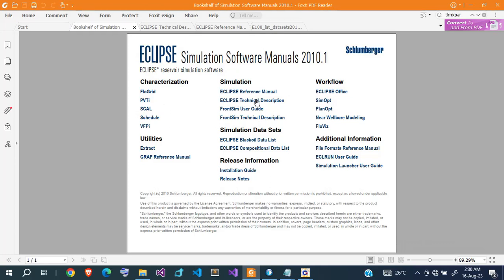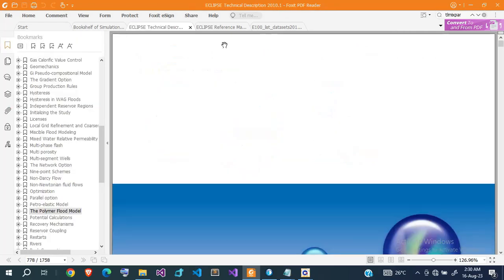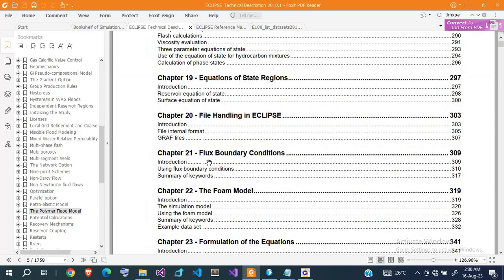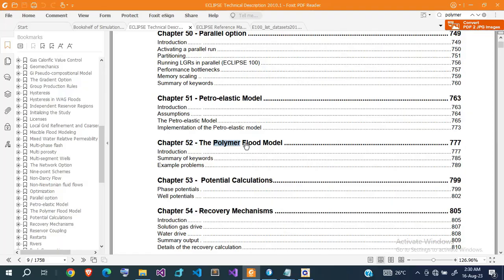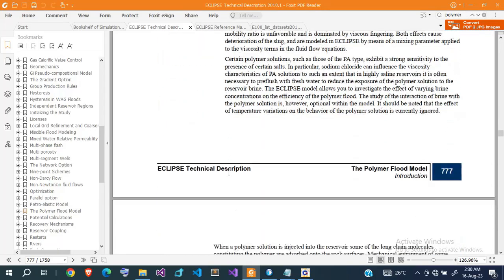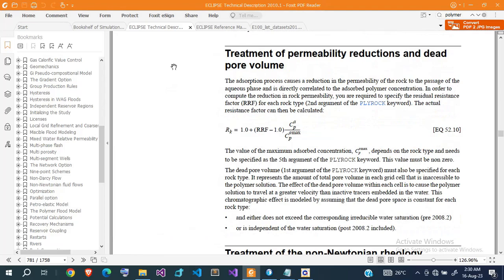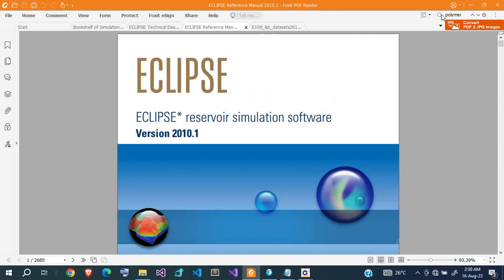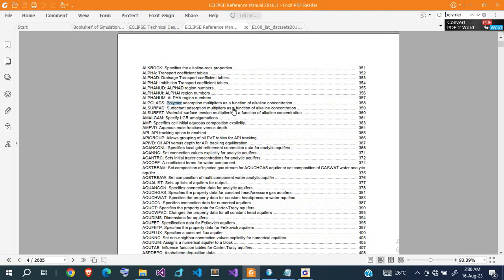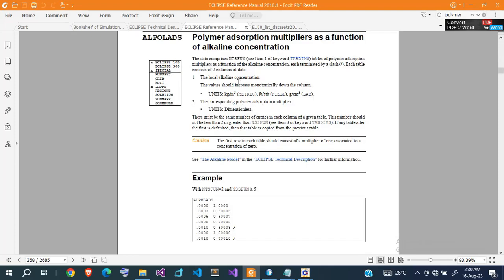If you go to the technical description or reference manual, any of those, let's look at the technical description. You'll see the keywords. So for instance, you want to look at the polymer keyword. I can type polymer, and it takes me there. From there, I can read a whole lot about the polymer keyword. Then you can also look at the reference manual. Let me also look for polymer and see. Okay, that's not polymer. I need polymer as a keyword.